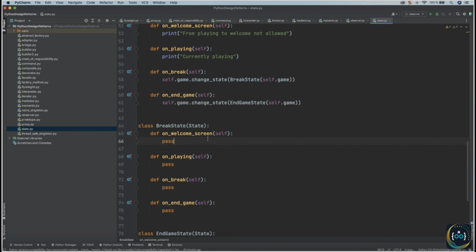All right, break. From break to welcome, we are not allowed. So print from break to welcome, not allowed. From break to playing, yes, of course, we can do that. So self.game.changeState, playing state.